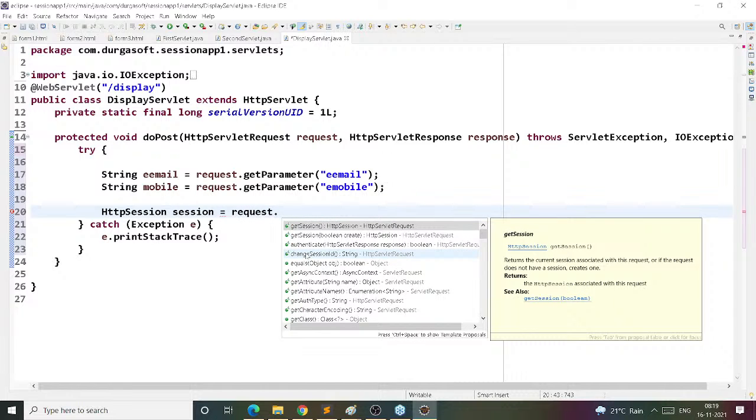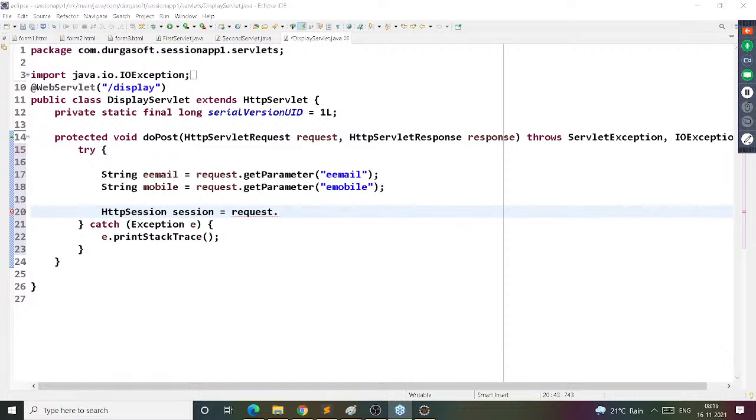Again I am asking, guys, now tell me which method I have to use to get the HTTP session object? Please confirm to me. Any idea? Respond to me, all of you. Which method I have to use to get the HTTP session object? No response.